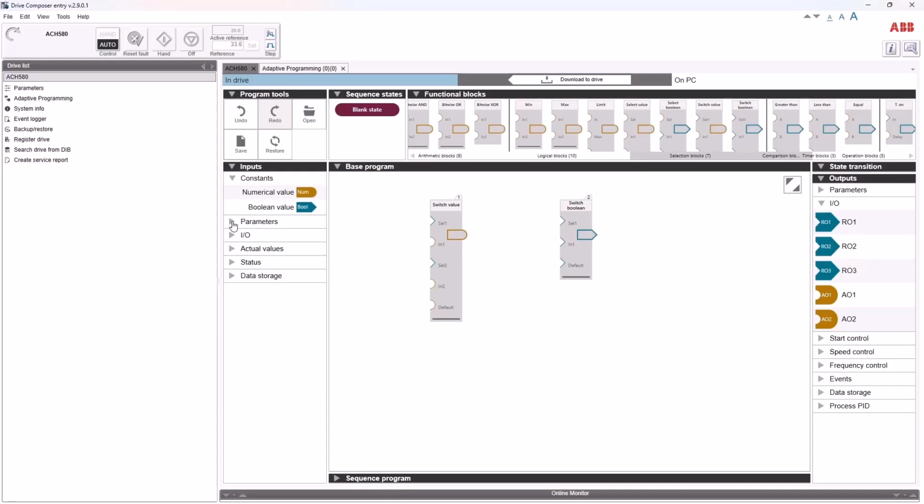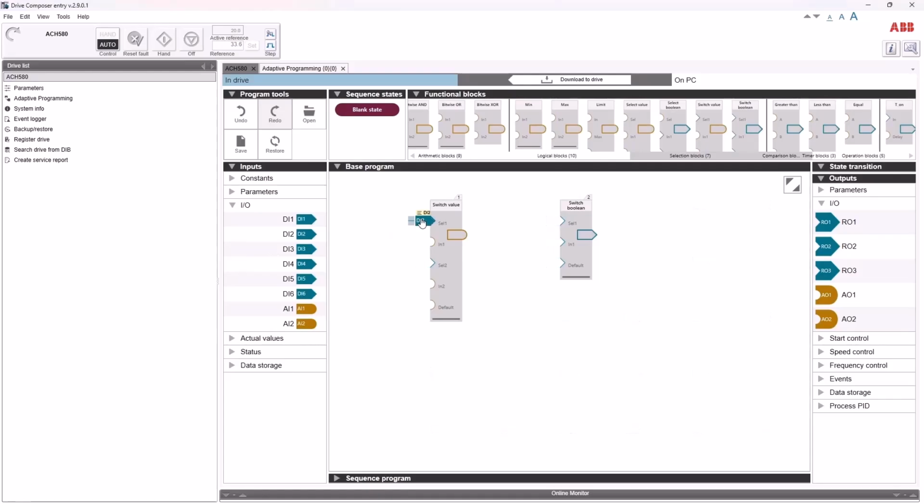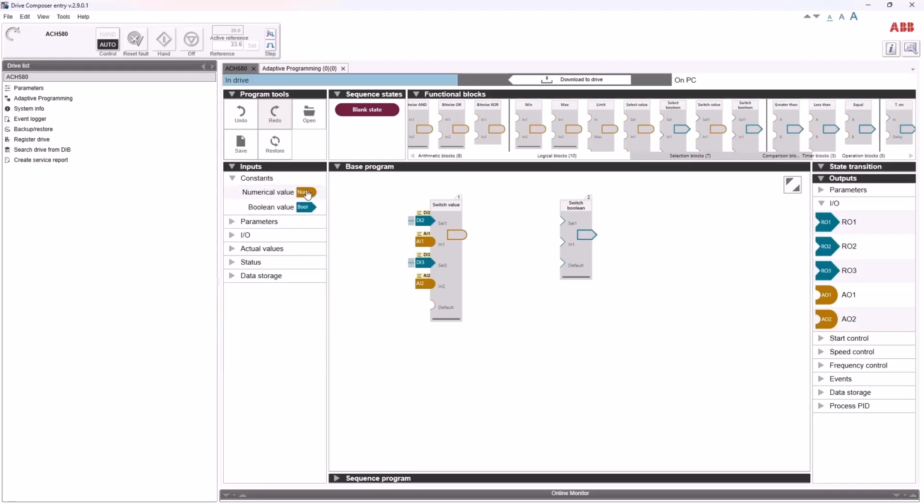For the switch value, I am going to use our digital inputs to pick between select 1 and 2. I am going to use my analog inputs as the value I want to set to my input values, and I'm going to grab a numerical value and set it to a value different than what my analog inputs can be.